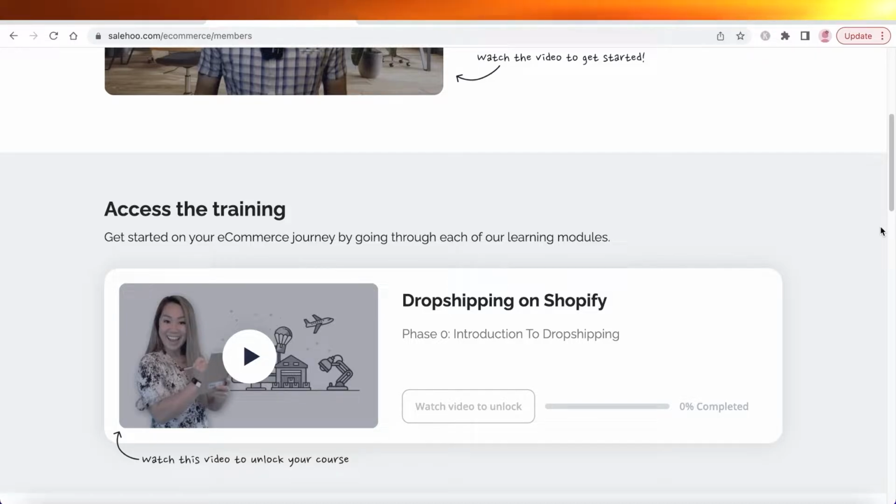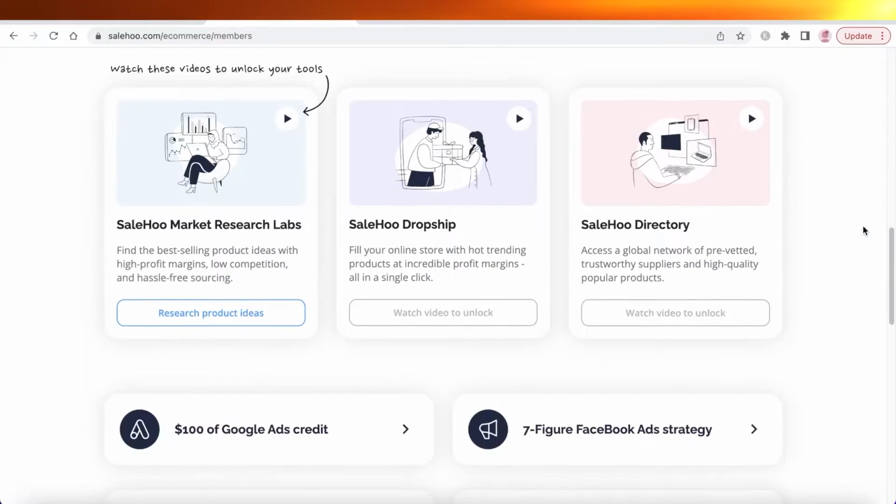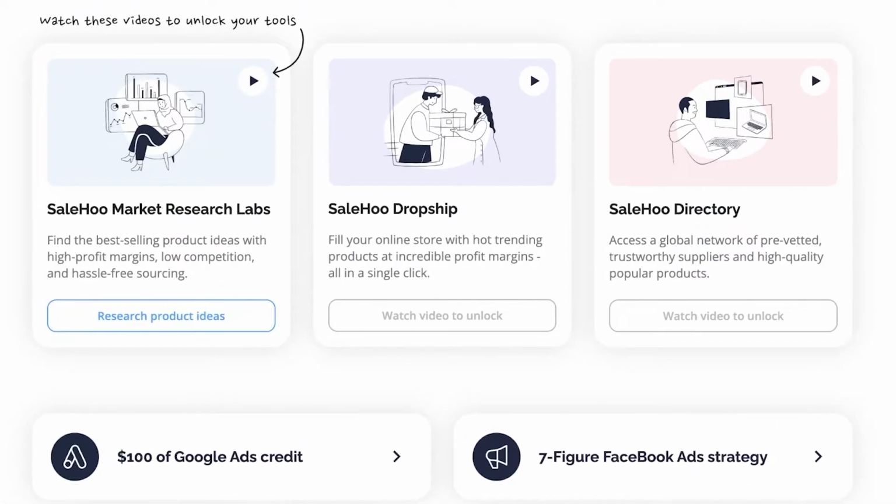Today we'll be taking a look at how you can get started with your online business using the SaleHoo Ecommerce Accelerator. So let's get into it. Now, what is the SaleHoo Ecommerce Accelerator and what does this actually entail for you? Well, using the SaleHoo Ecommerce Accelerator, you can get access to the SaleHoo Market Research Labs, SaleHoo Dropship, and SaleHoo Directory, where you can use these amazing tools to get in touch with verified suppliers, find vetted products, and build your own online store in simple steps.